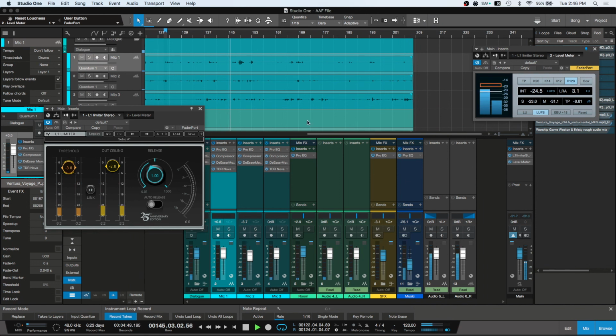That should bring us right back up, and we're pretty close to that mark. See, there's momentaries where we're hopping over a little bit.